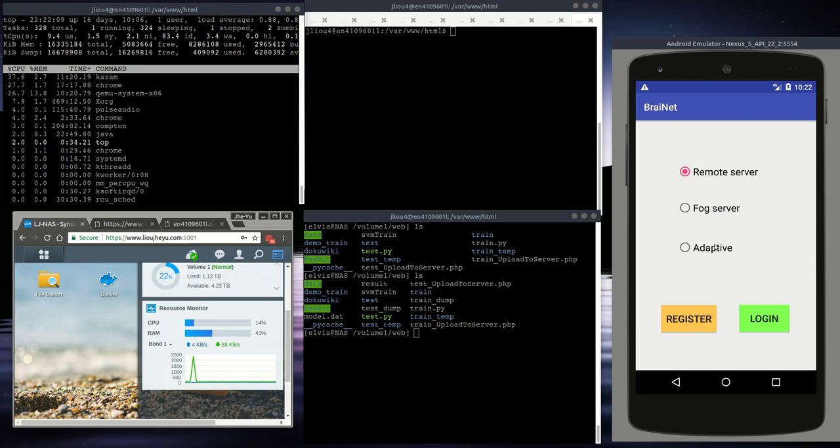The last feature I'm going to show you is the adaptive feature. The adaptive selection chooses between the remote server and the fax server automatically, by the system or by the Android app. What we do here is first send one small file to both the remote server and the fax server, observe the transfer speed of these 2 servers, and choose whichever server has the shorter transfer time.